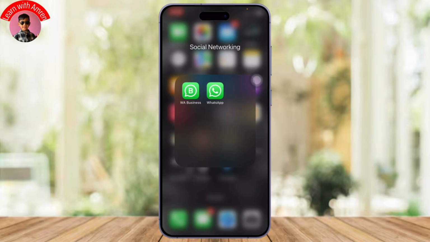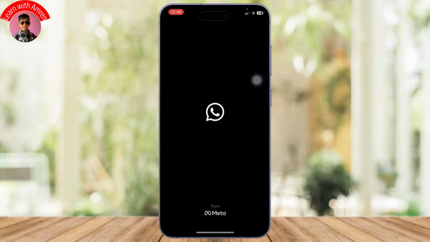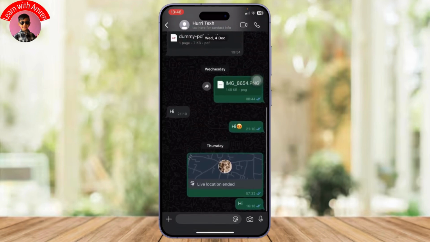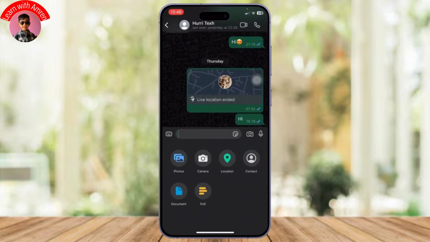Now let us get started. First, open up your WhatsApp. After you open up your WhatsApp, head over to a chat. After you're on the DMs of the person that you want to send your GIFs to, simply tap on the plus icon on the bottom. After you tap on the plus icon, tap on the photos.